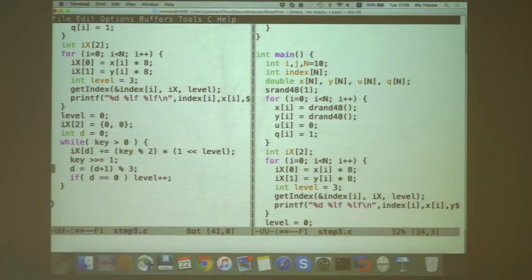So now it's adding to the IX2 in the same way that it was adding to the index in the original one. So okay, just for consistency, let's call this index.